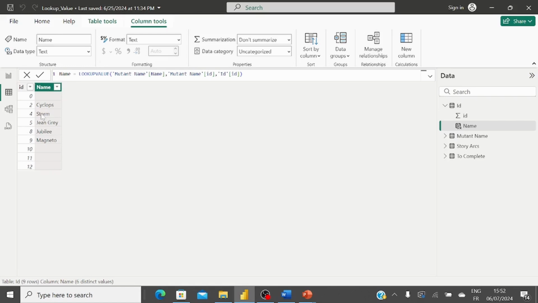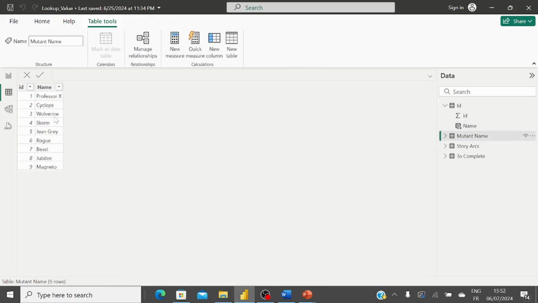Now you can see Power BI has returned us a few results in the name column that we just created. Now if we were to go back to mutant name, you can see 2 is Cyclops. Power BI has made that mapping, has looked up that value from the other table to return us Cyclops. And it does similarly for numbers 4, 5, 8 and 9. So as you can see, we have the corresponding values: 9 is Magneto, 5 is Jean Grey.